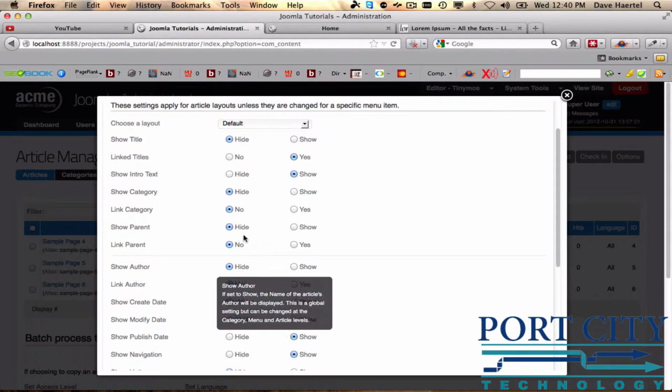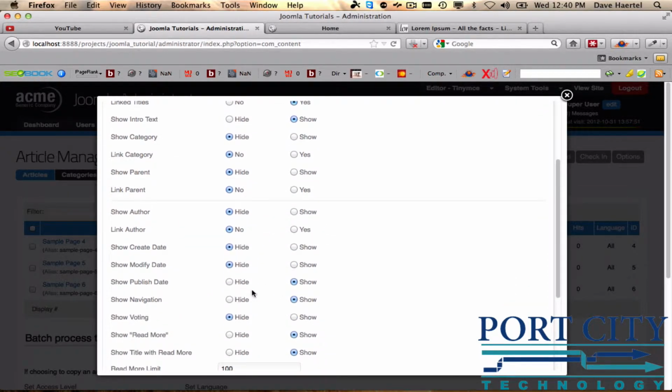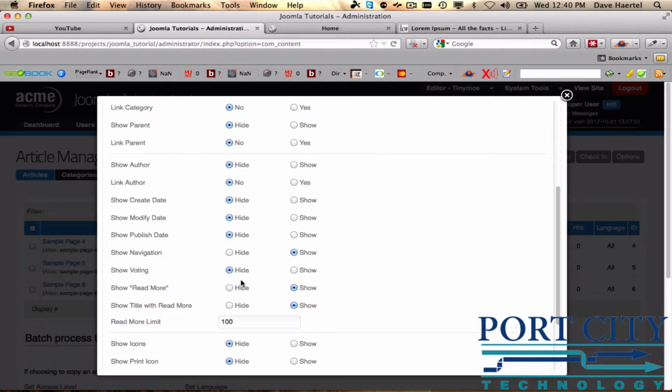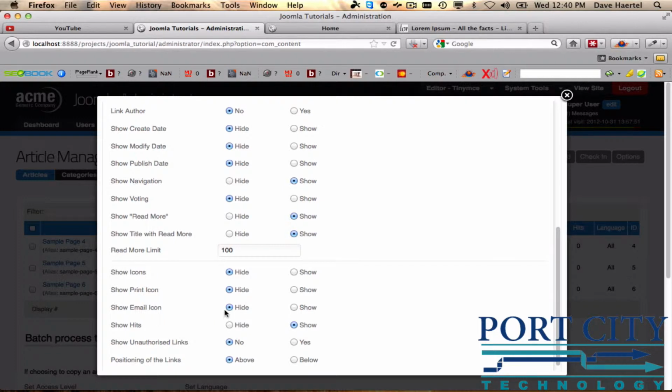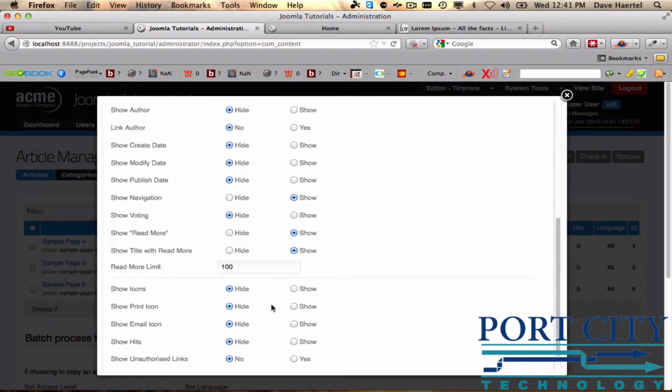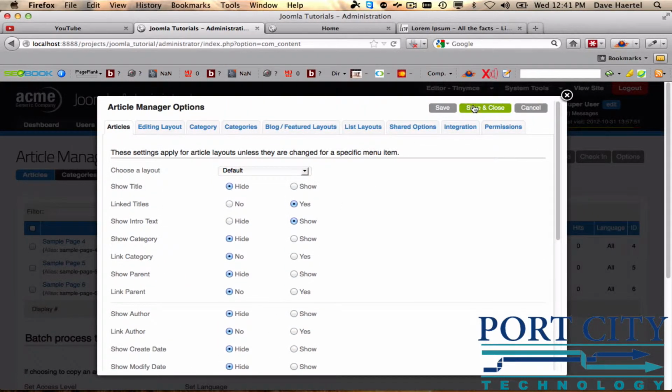And we're going to keep a lot of these hidden. Show publish date, show navigation. Show navigation will keep. Show voting, hide, read more, show title with read more. And we're going to hide the icons and hide the number of hits. All right, so we go ahead and save and close that.